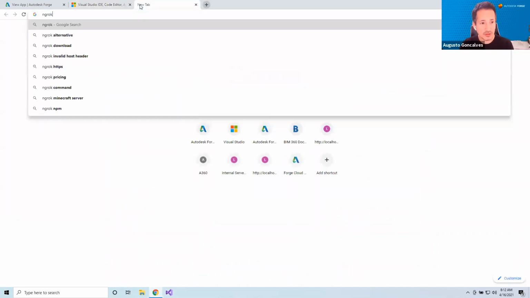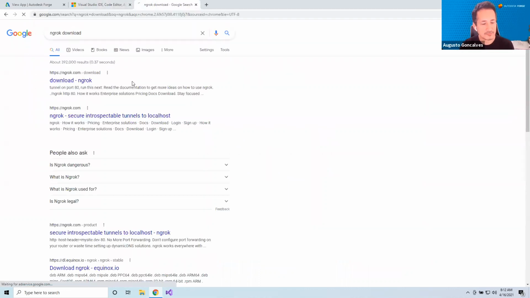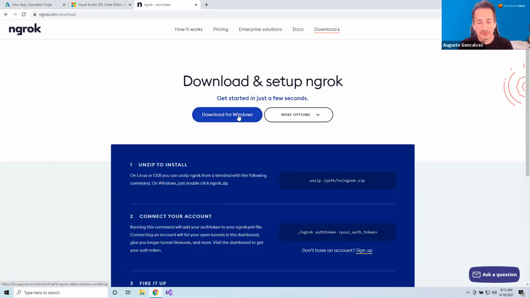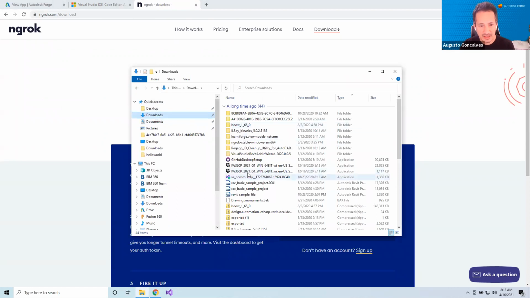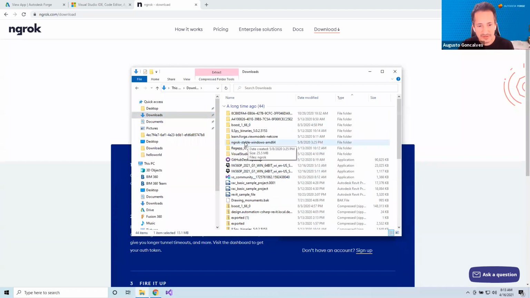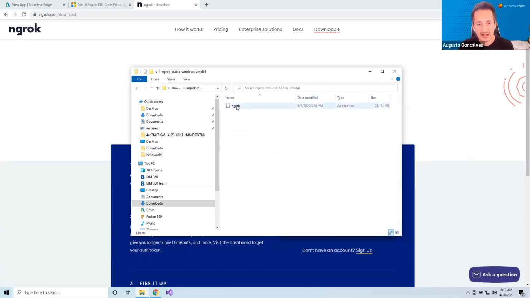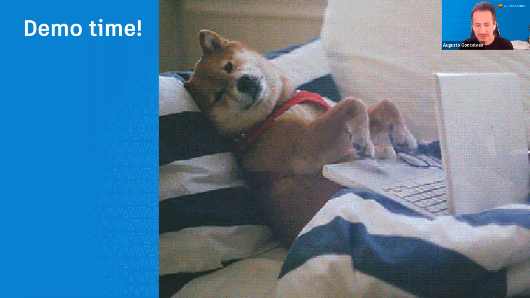Last, we need ngrok. Let's search for ngrok download, and just download for Windows. Should be quick, really fast. Once you download, it should be a zip. Something like on your downloads, you should have a zip file like this, ngrok stable anything. And once you unzip it, it should be a folder with an exe inside that folder. So now we know that we have ngrok running. That's all we need for this time.